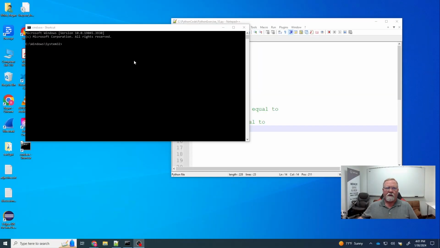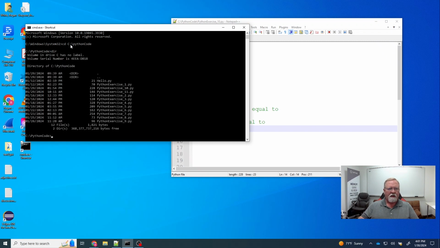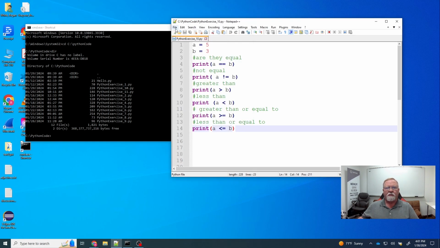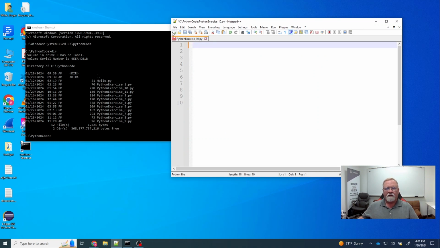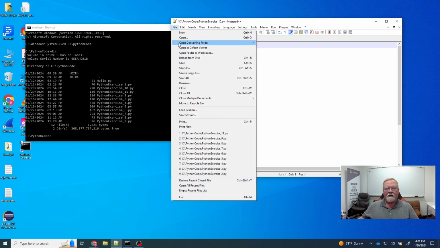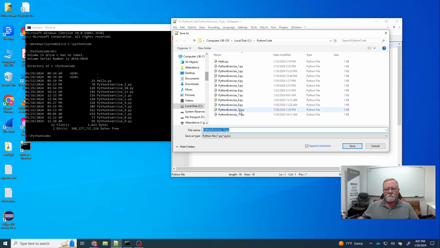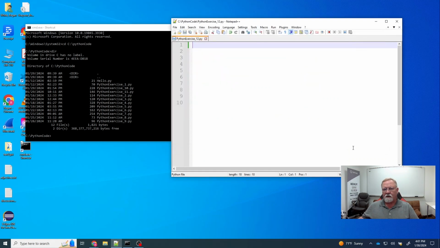All right, so far what I've done is I've opened up a command prompt, and I'm going to change to our Python code folder. Oops, I haven't saved that yet though. We're going to do number 12 today. So I opened up Notepad++. We're going to get rid of all this from the last one, and we're going to save it as number 12. All right, so let's go ahead and get started.